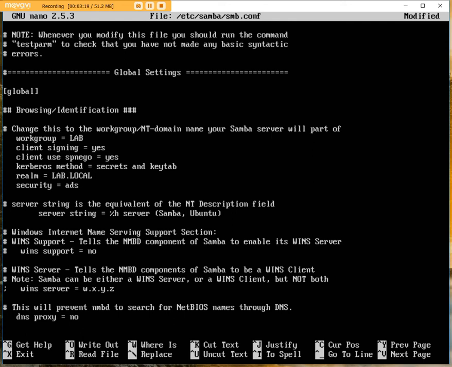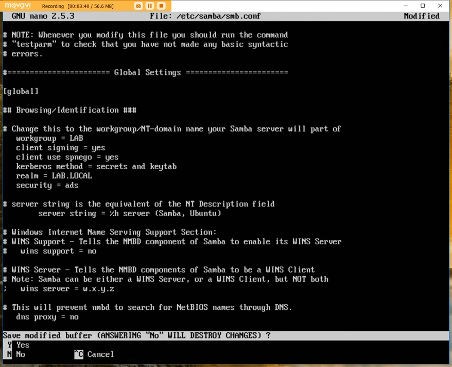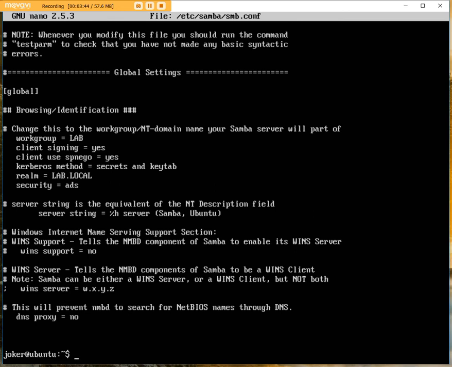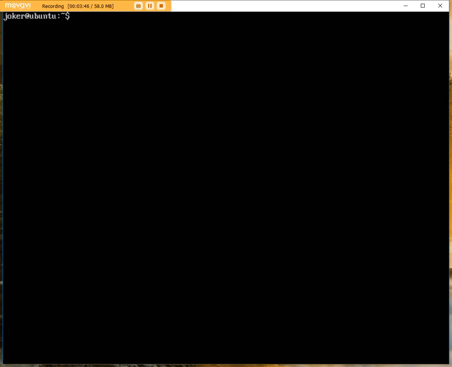So we've told it that we have a workgroup, which is lab, that we're going to use the following client signatures and SPN. We're going to use a Kerberos authentication method with secrets and keytab, and the realm, in this case the domain, is called lab.local and security is ADS. And then we're just going to exit and we're going to save and we say yes. And that's done for the Samba.